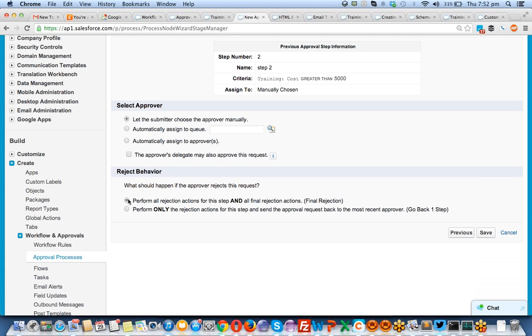What if I go with the second option? If you are rejecting at the third level, this will come back to the second level. Go back to the previous step, go back by one step. Again this guy will put some comments and he'll resubmit, the second level guy, and it will come back to the third level. Okay, got it. So I'm choosing the first option for now.